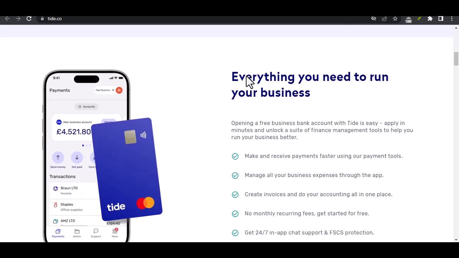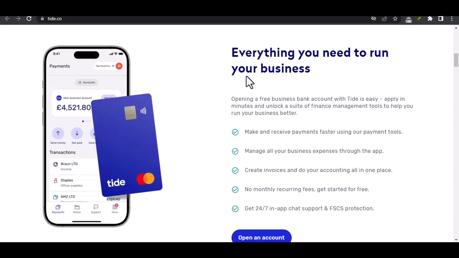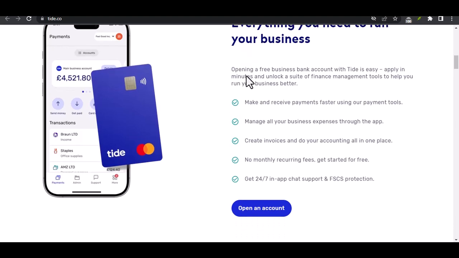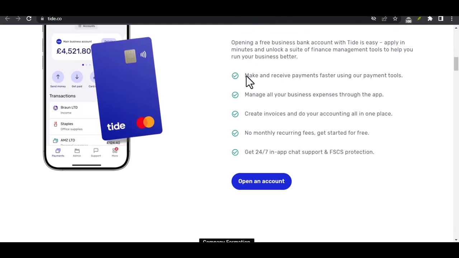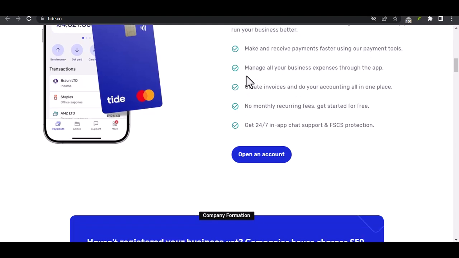Now, before we jump in, a quick heads up: Tide uses a cool service called GoCardless to power their direct debit features. We'll be talking about GoCardless throughout the video, but don't worry, it's all seamlessly integrated with your Tide account. Alright, with that out of the way, let's get started.